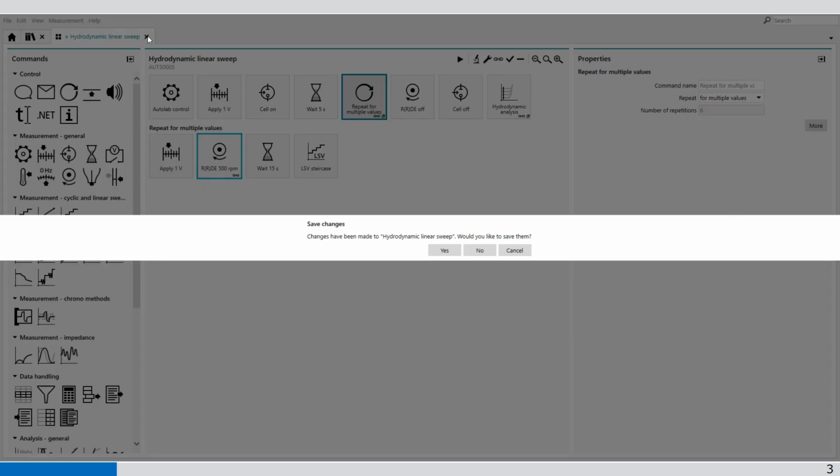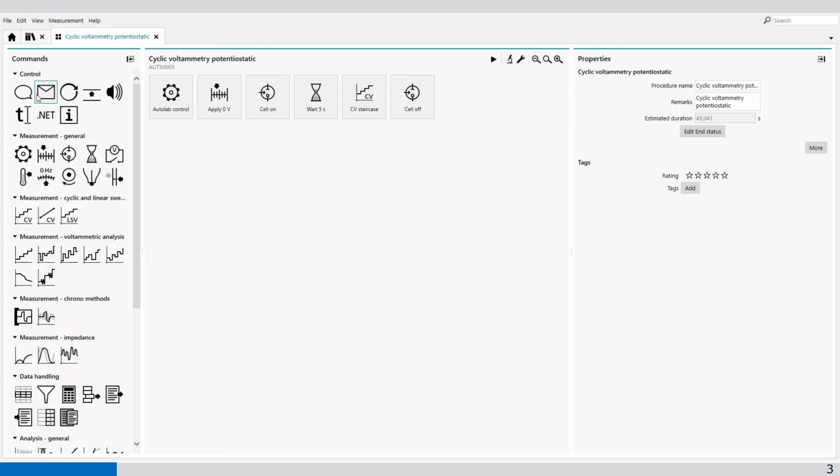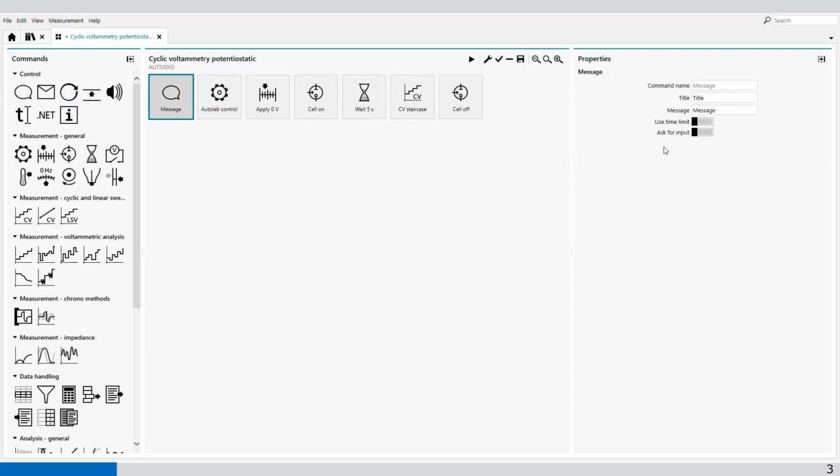We can also create links from scratch. So just open cyclic voltammetry, the standard potential static, and then we can add a message box. In this message box, we can add a value, ask for input. For example, we can say start potential. And the message is: fill in the start potential. Then we can give it an initial value, let's say 0.3 volts.